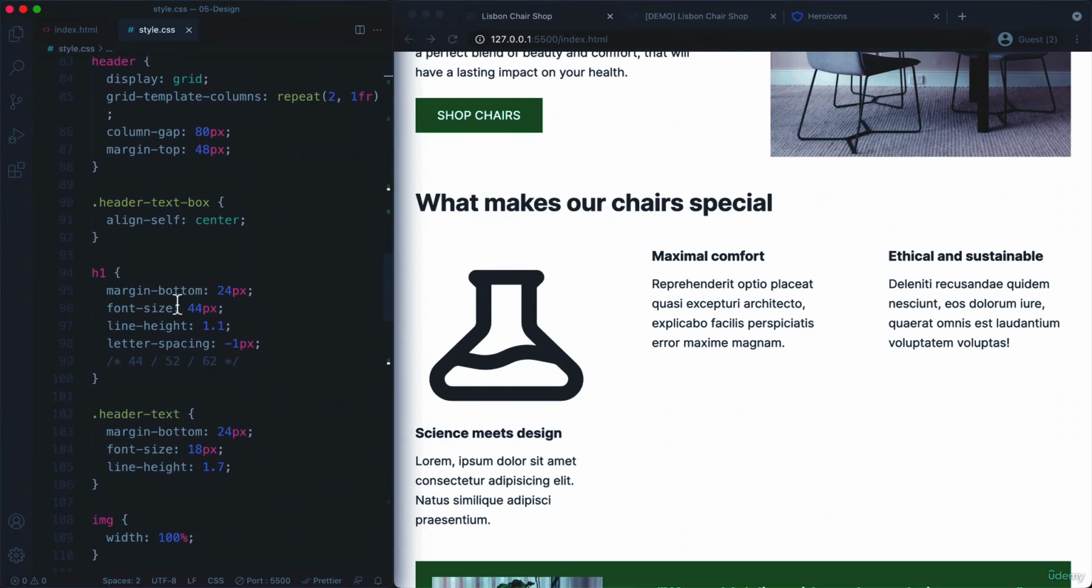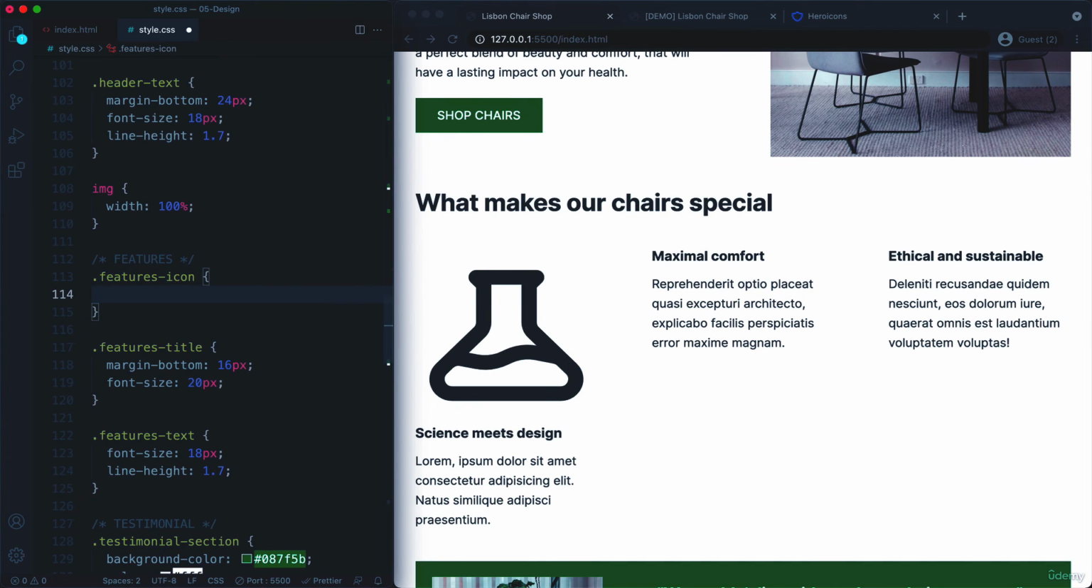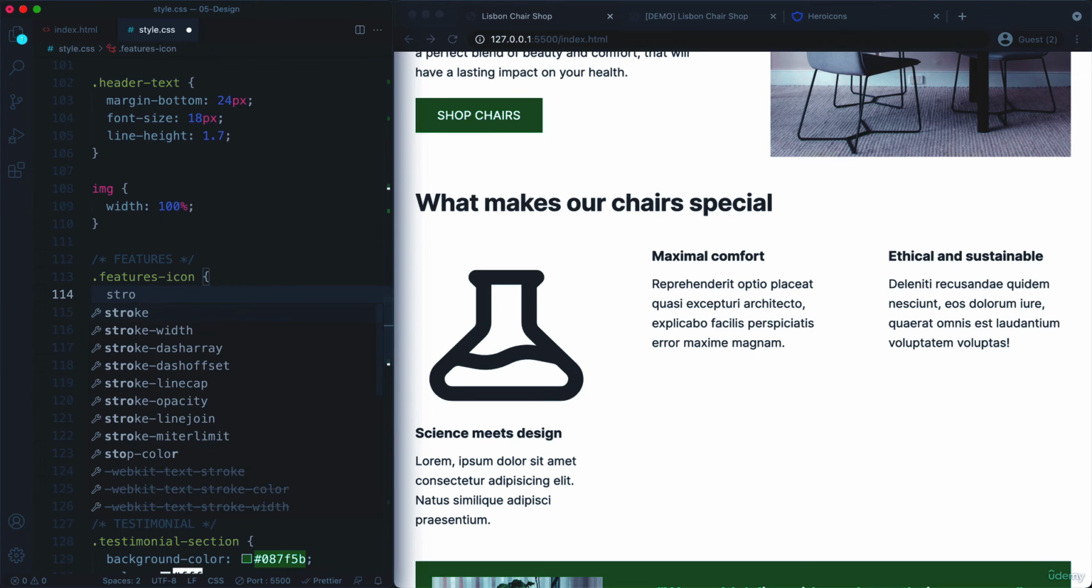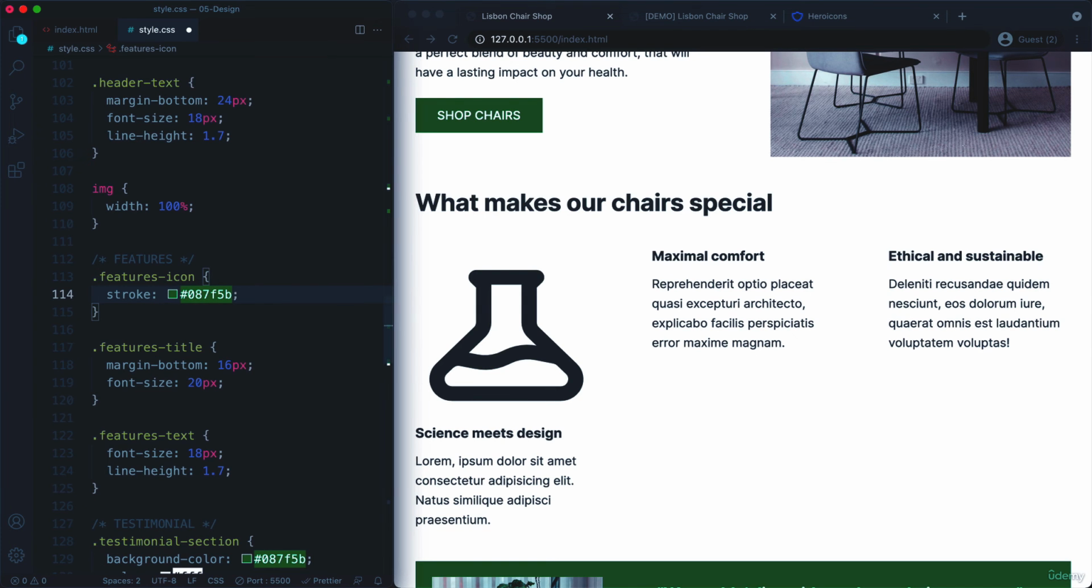Let's add that, yeah, here close to the features. Oh, and actually I already had the selector here, so that's helpful. And so now let's start by defining the color. And for that, we use the stroke property, and then our color. And that's it.